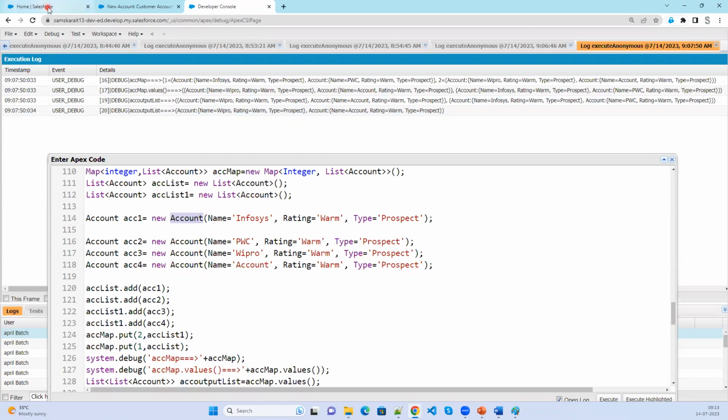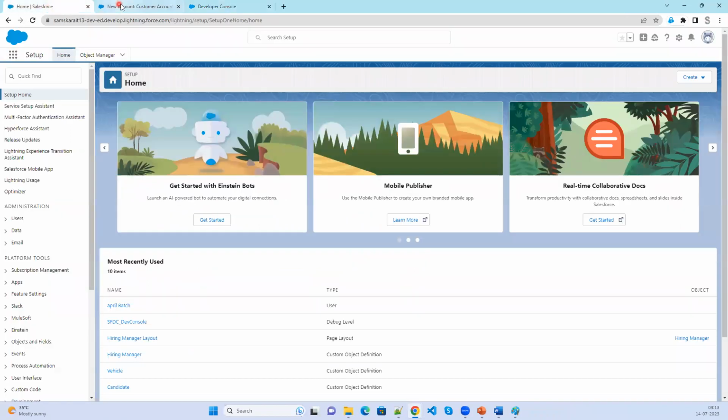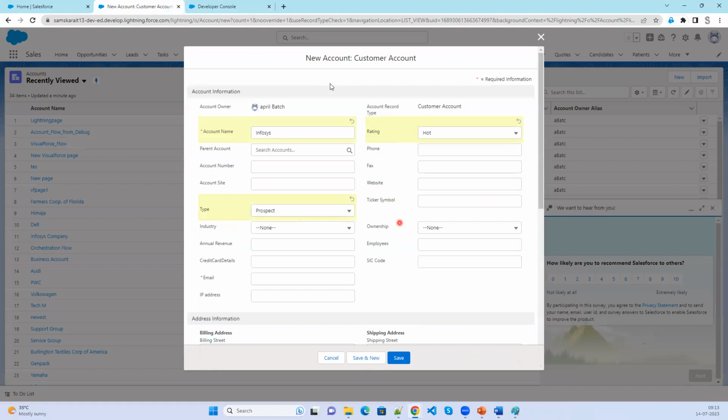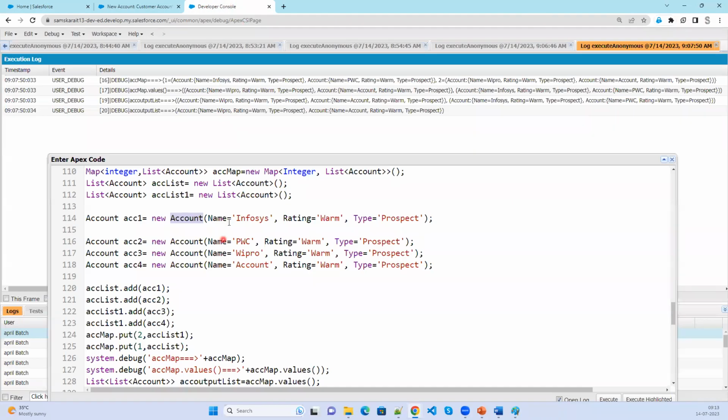That's what I'm saying. If the requirement says now create an account with name, rating, type, phone number, fax, and we have all these values, then only create an account. Then in that case, I need to pass name, rating, type, phone, and website, whatever is there. So what are the mandatory informations?